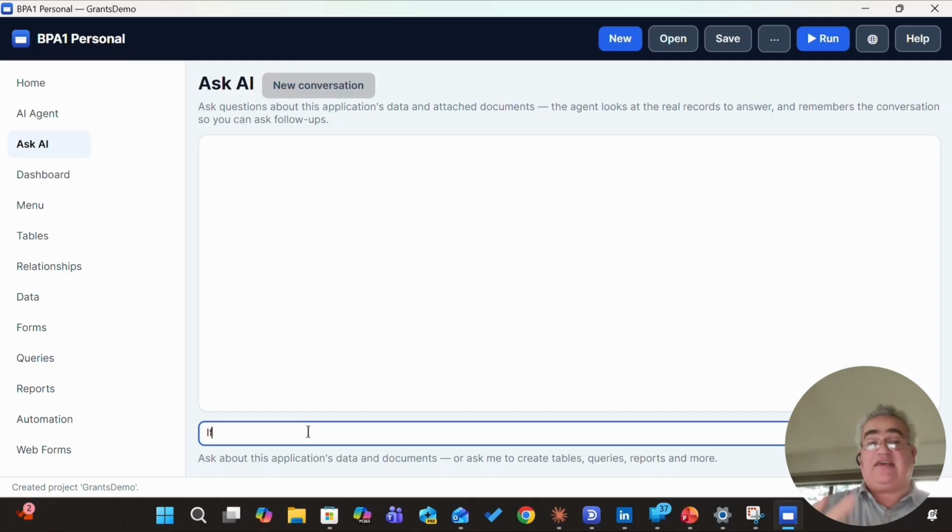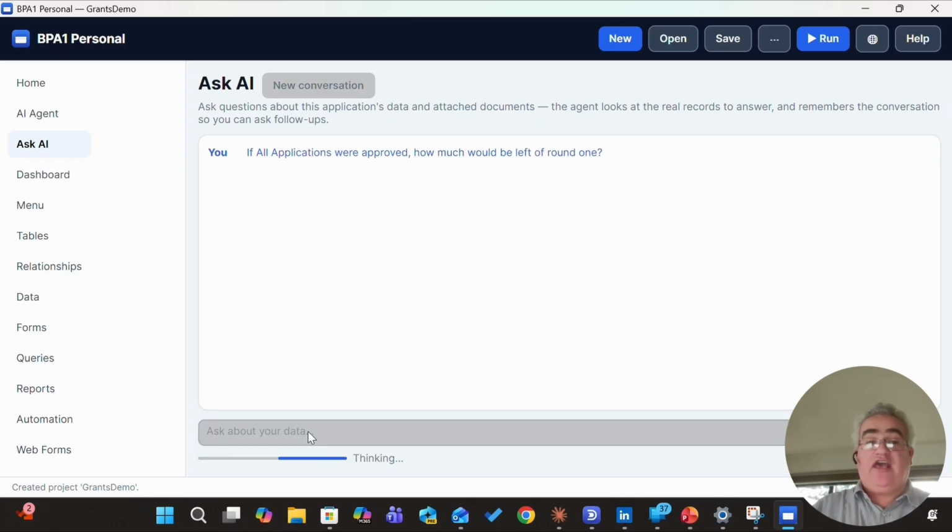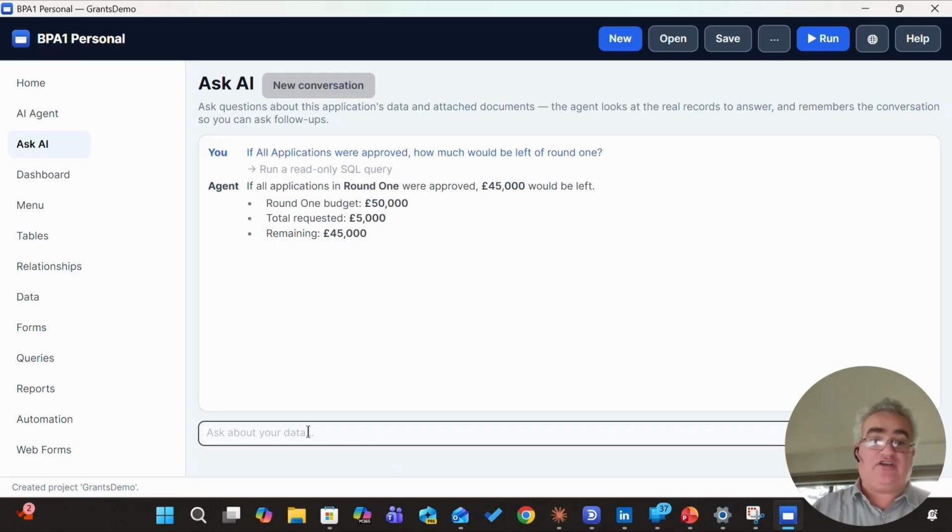Now, one of the neat things about BPA1 is I can ask AI. So I can say something like, if all applications were approved, how much would be left? So you can ask in English language against your data wherever you are in the application, and it will go off and do the right queries from the data, find the right information, and give you the answers.